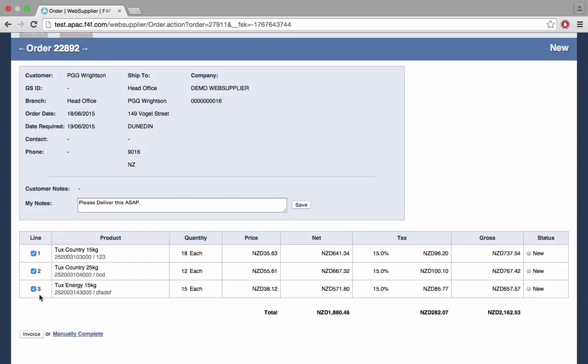If both lines are ready to be invoiced, all we need to do is make sure they're both selected here on the left and then click on invoice. If only one line is ready to be invoiced, just keep that one line checked and then click invoice.